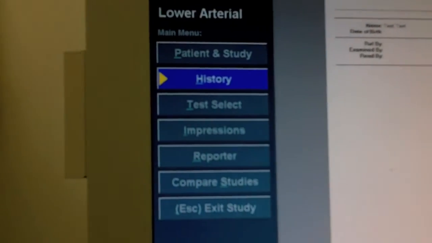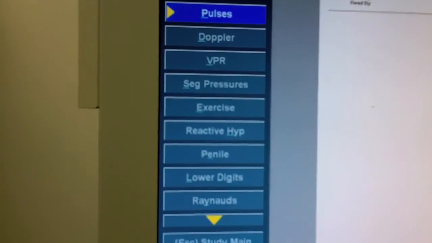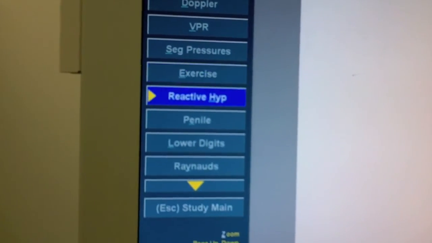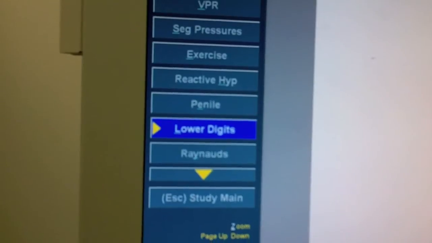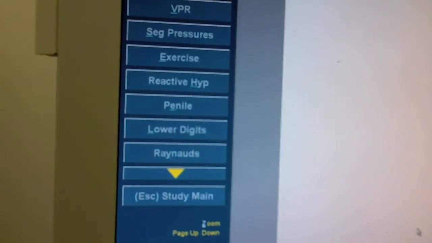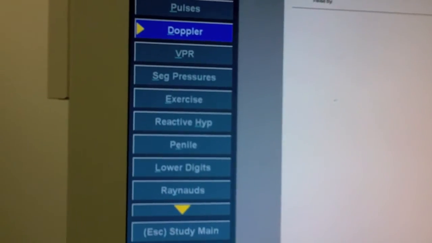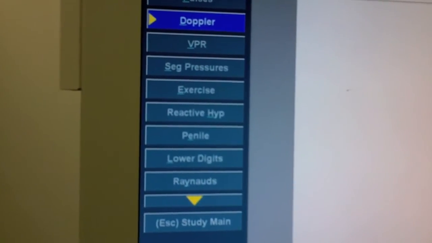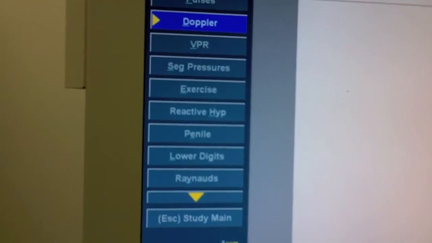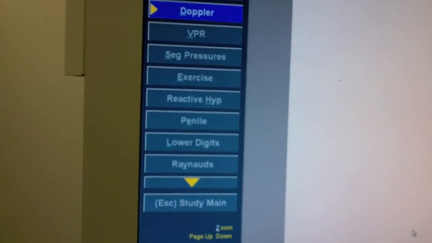The next section down is test select. This is where you're going to choose what you're going to be doing: pulses, your continuous wave Doppler, your VPRs, segmental pressures, if you're going to do exercise, reactive hyperemia, and some other examinations here, including lower digits. So once you pick any of these studies, you can go in and out of these studies if you want to go back and change something or get a better signal, or do part of one study and then come back and finish it. You can just go back into these different menus once you bring up that study and edit or add or change any of the information you've already had.